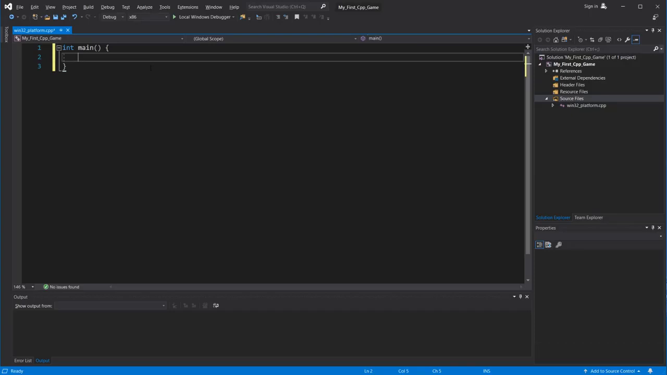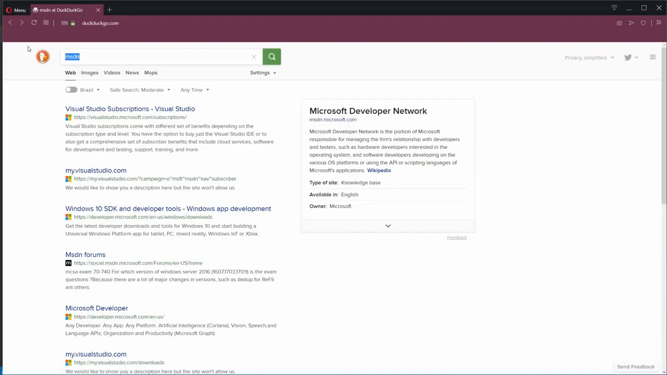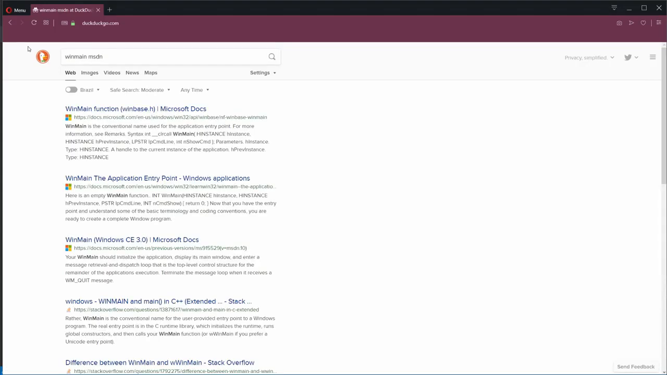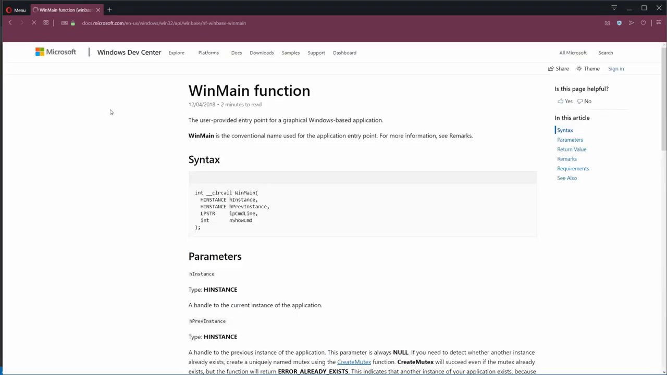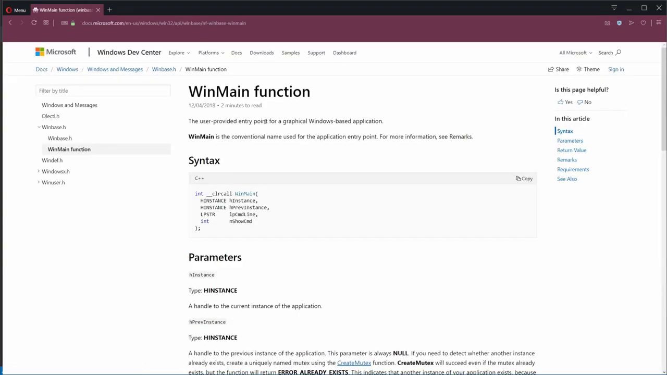I'm going to search the documentation for that by typing WinMain MSDN. MSDN stands for Microsoft Developer Network. It's where all the documentation for the Win32 API is located. So let's check it out. This is the entry point for a graphical Windows-based application. Let's call that.